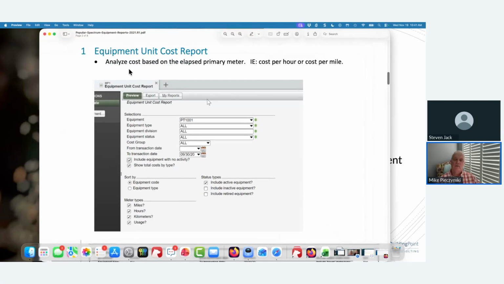We've got, by the way, we put together not only a listing of job cost reports, but also equipment reports, including who would use them and for what purpose. And I'm going to focus on 2 of them here. In the equipment module, if you're using it, there's an equipment unit cost report that is good for cost control. That's what this is about, right? And its purpose is to analyze your equipment cost based on the elapsed primary meter, miles, hours, whatever it is.